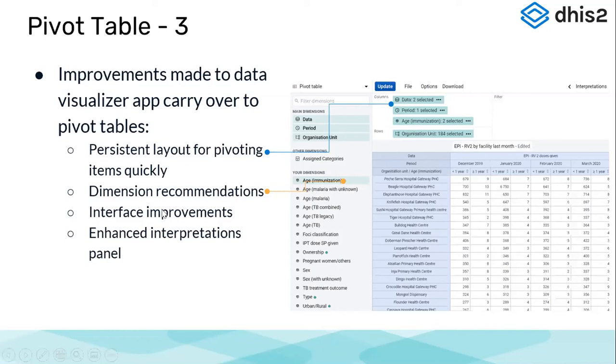And there are some new interface improvements and enhanced interpretations in the pivot table now, thanks to the new data visualizer app.